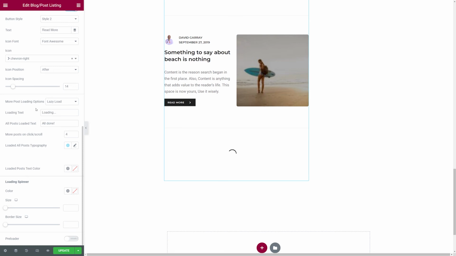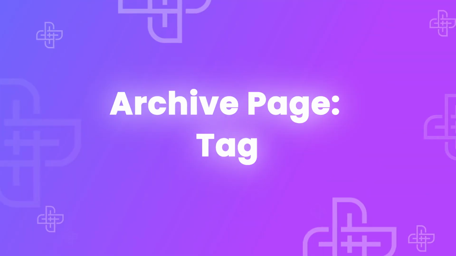And each loading option has a set of customization. As you can see here, you can change the loading text, when it's loaded, what do you want to display, and how many posts do you want to load each and every time. So you can define here, maybe you want to load another 5, another 6, or even more if you wanted to. So let's create a new template again.